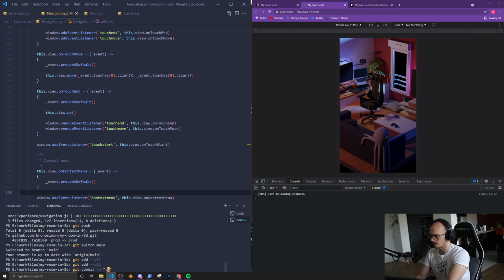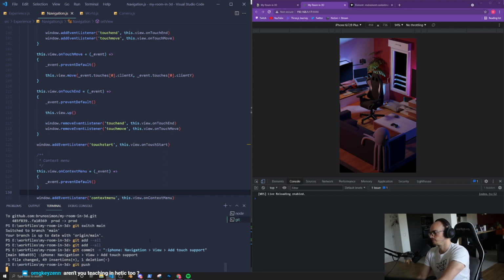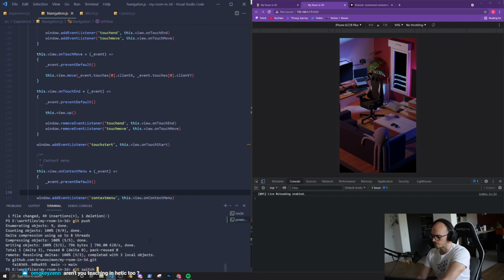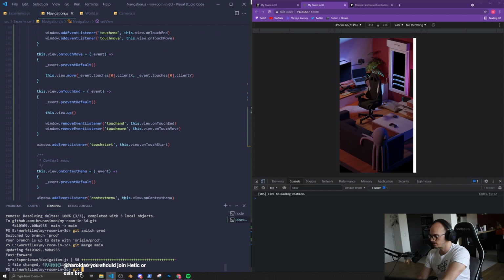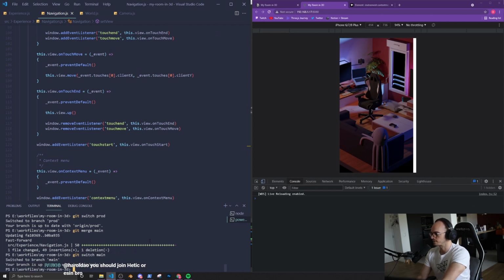So it's gonna be iPhone actually. Yeah, I know. I like to add emojis, and this one is an iPhone. They should have called it mobile or I don't know, not iPhone. Navigation, view, add touch support. We switch to the prod one, and we merge the main one, and we switch back to the main one. There are probably faster ways of doing it, but this is fine. All right, wait a minute, and I think it's gonna be live, and you guys will be able to test it.